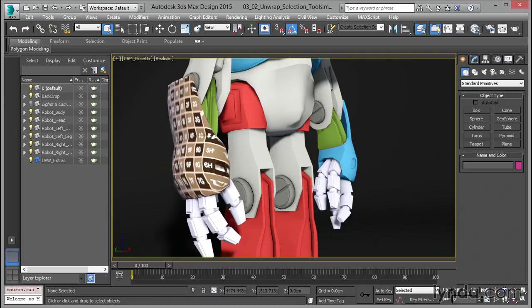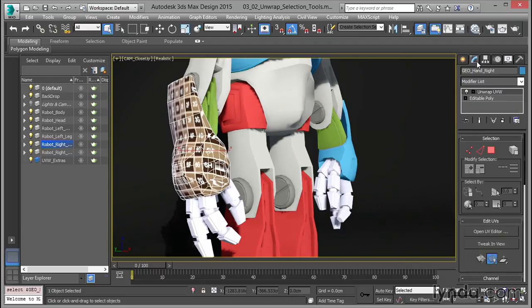To make a start then, let's, in the viewport, go ahead and select our robot hand, and then jump into the Command Panel's Modify tab. Straight away, we can see how things are going to be working, in that we are now able to access subobject modes such as Vertex, Edge, and Polygon.